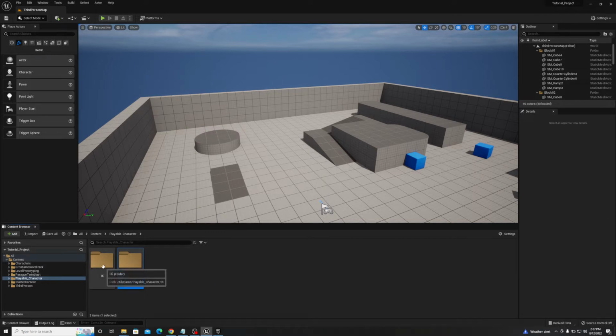Now what these are, this IK stands for inverse kinematics. This is an animation term for basically driving motion for your skeleton.